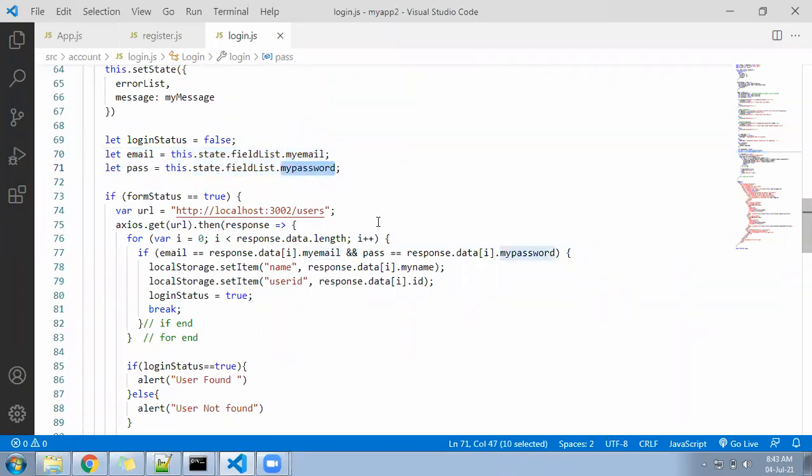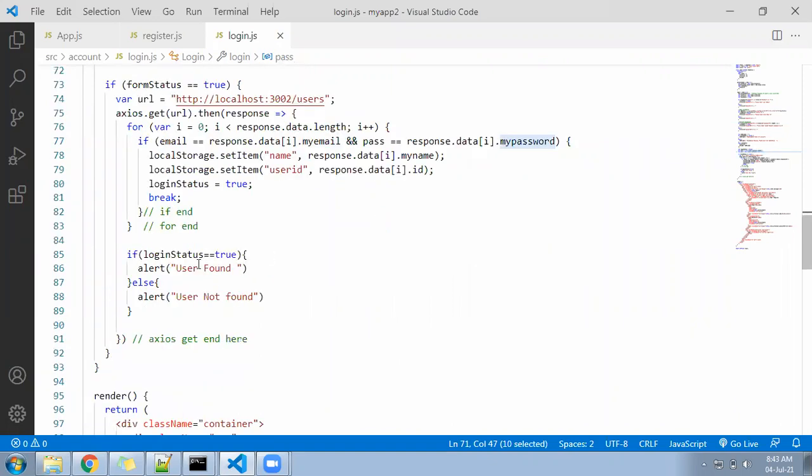Now come down and write here: if login status is true, then user found. Login status false means user not found. Now after this, you can register a new user, go to the login page and try there what it is saying, user found or not found.